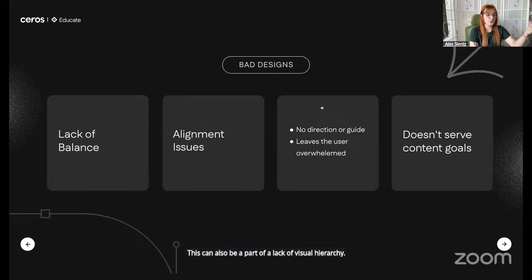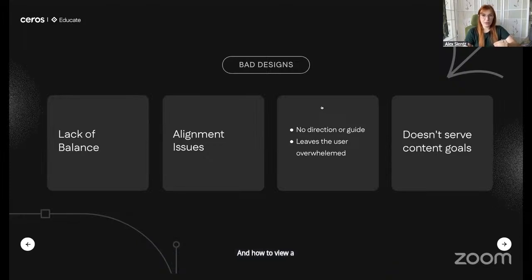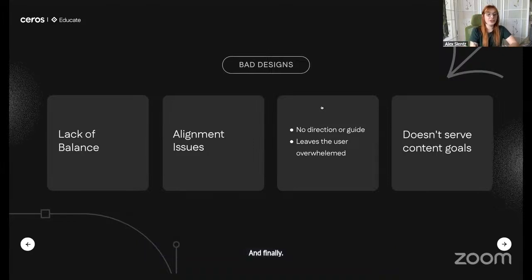With balance, visual hierarchy is very important to making sure your audience knows where to look and how to view a design. Without that guide and without that structure, your viewer is going to be overwhelmed and confused about what they're looking at. And finally, a design can be considered bad if it doesn't serve the content goals.